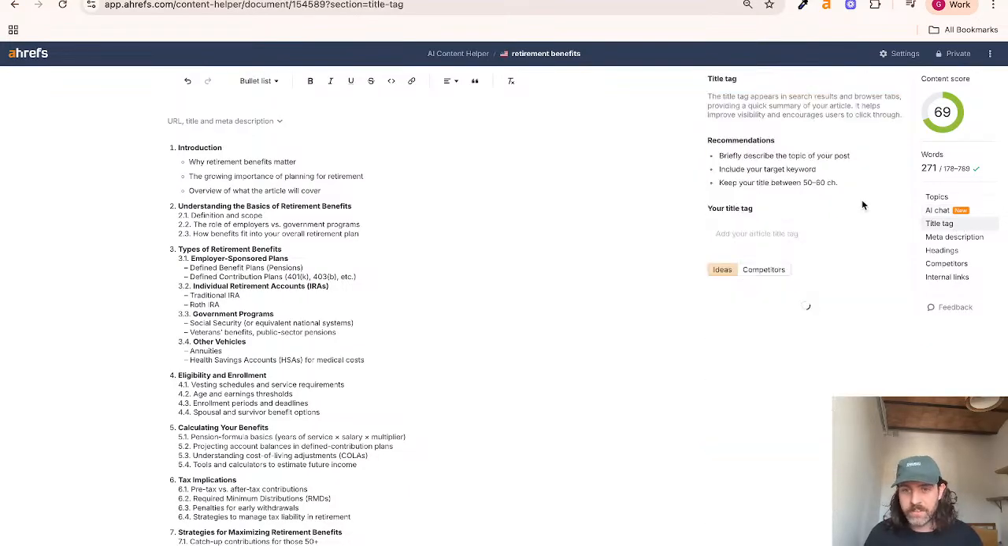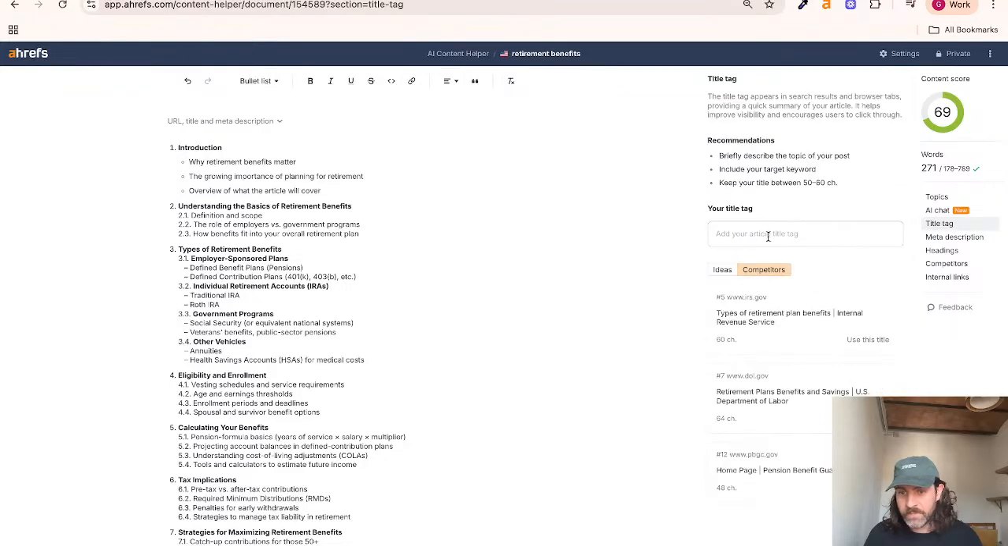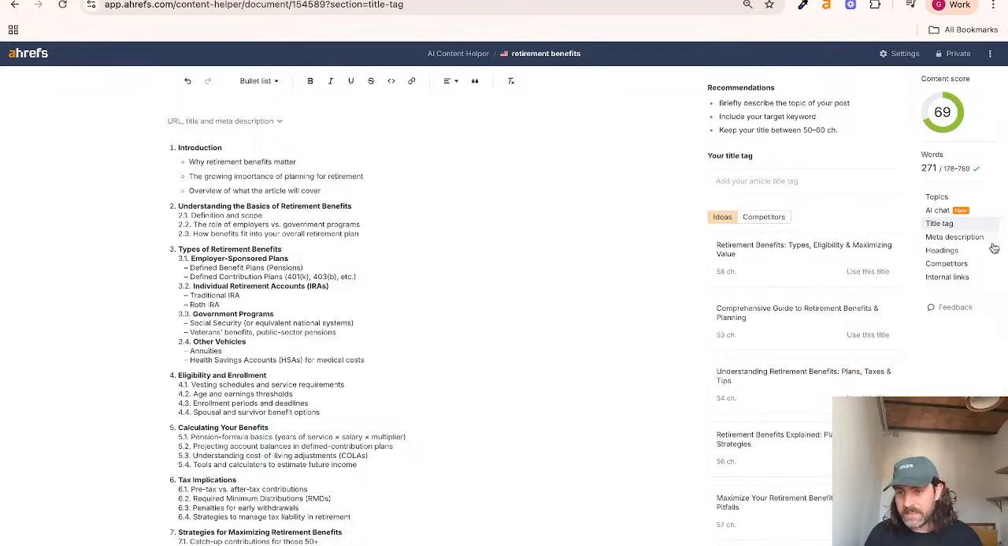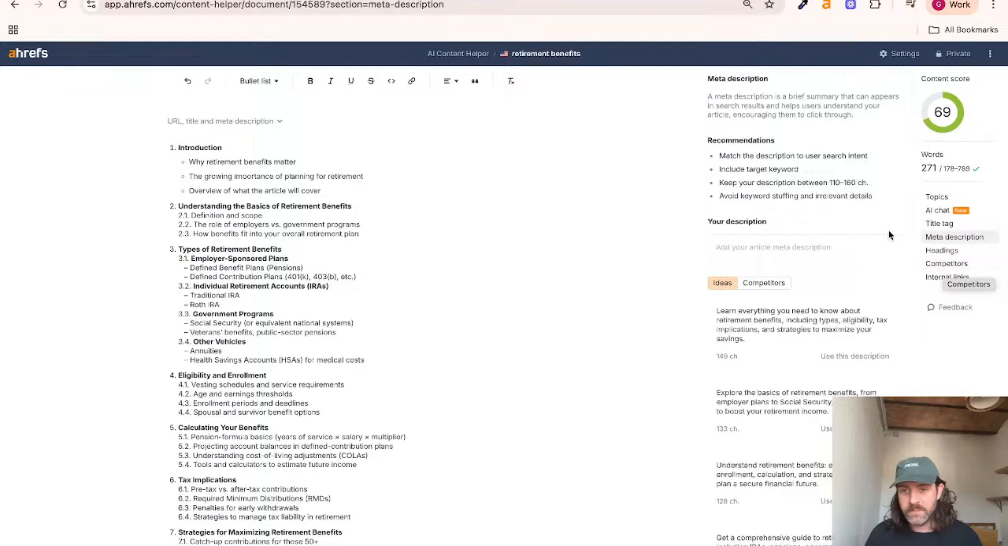You can see here, it's going to give you things like generate your title tag. It's going to give you some examples from competitors, if you want to use them. Wouldn't recommend. Some ideas. Everything from the meta description, it's going to give you that as well. And again, we can go really into the detail on competitors.